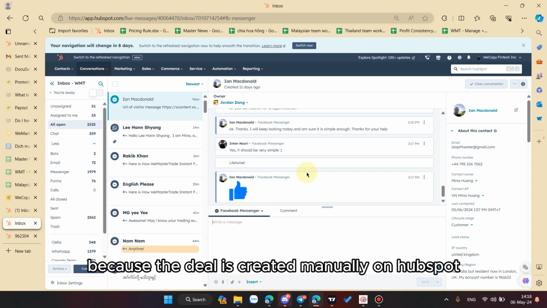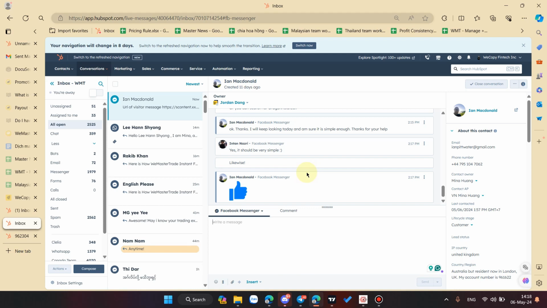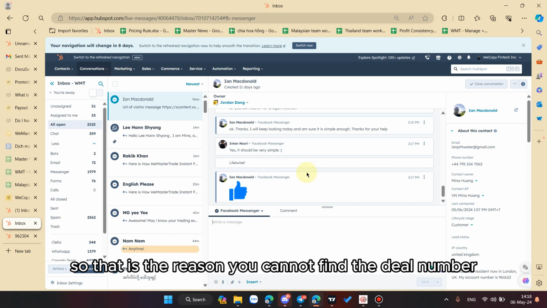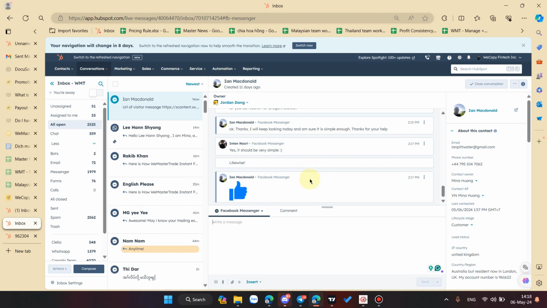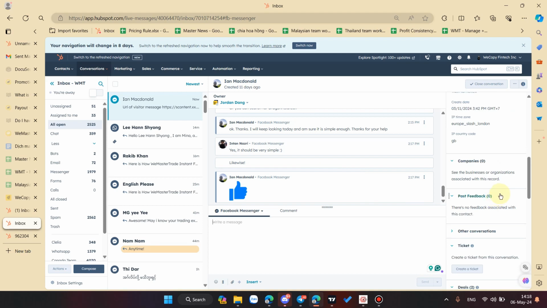Because the deal is created manually on HubSpot by people, all right? So sometimes they forget to do that. They do not create the deal. So that's the reason you cannot find it, and your job is just to create the account. Remember, there are first steps before the account can be activated. First, they have to sign up for an account with us, and then they choose a package to buy.